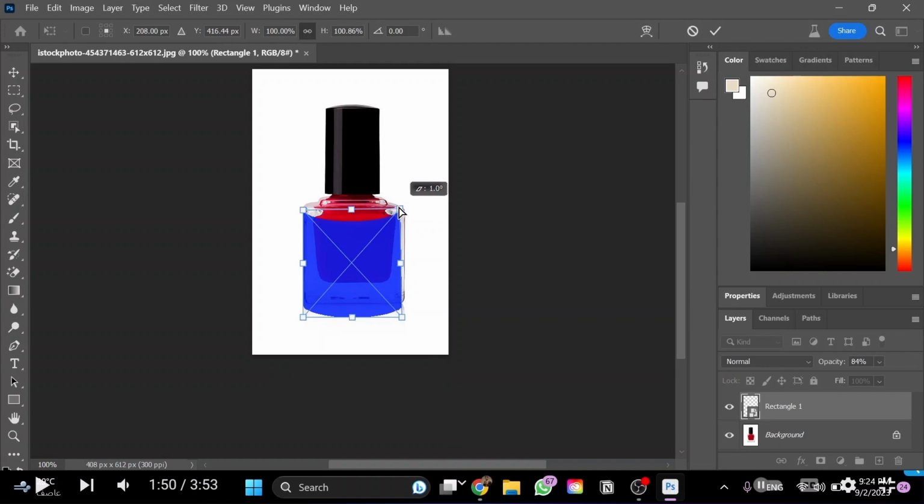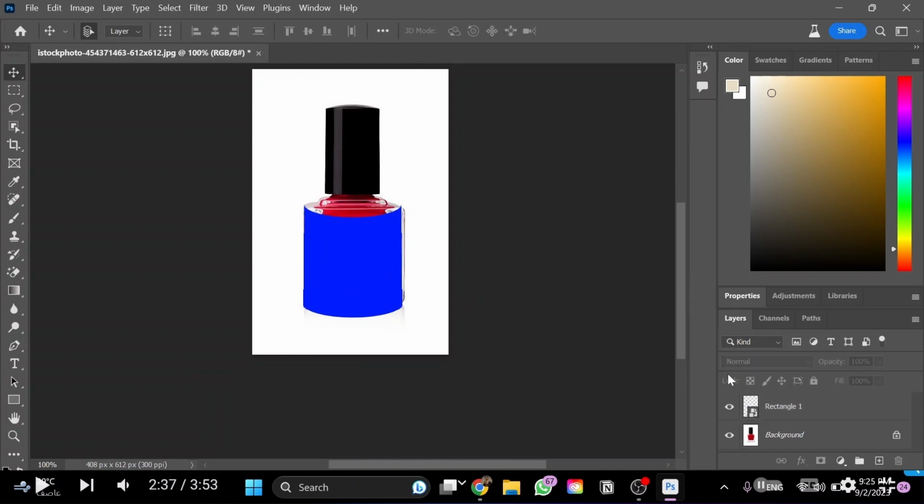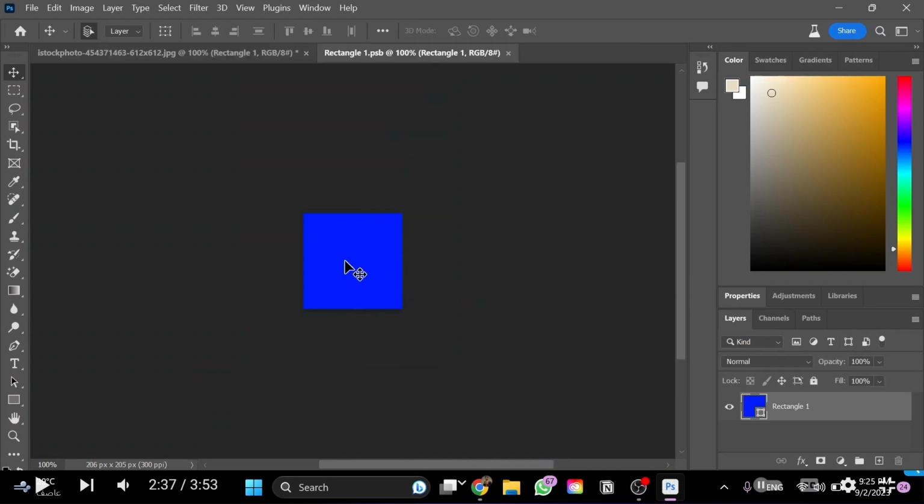So let's make this one here, click here. Now we can take the opacity back to 100%, and now click here, double click on the thumbnail. Here we must pick any picture in order to change the color from the blue to any shape.